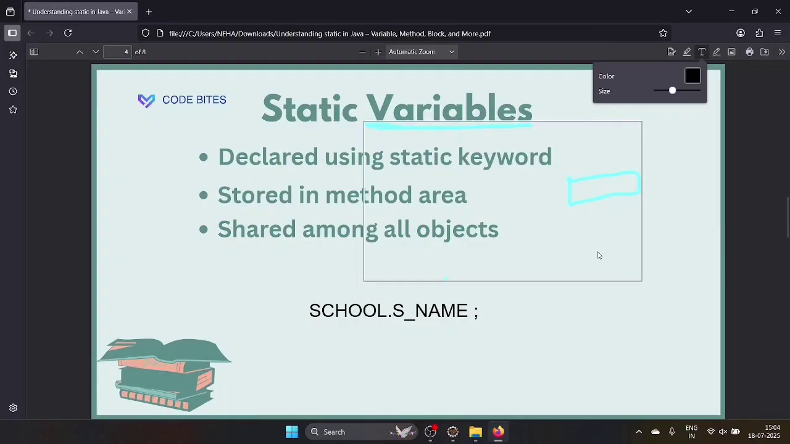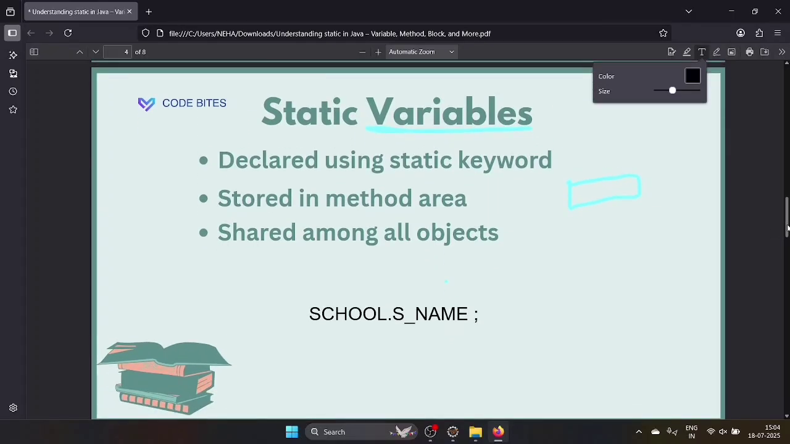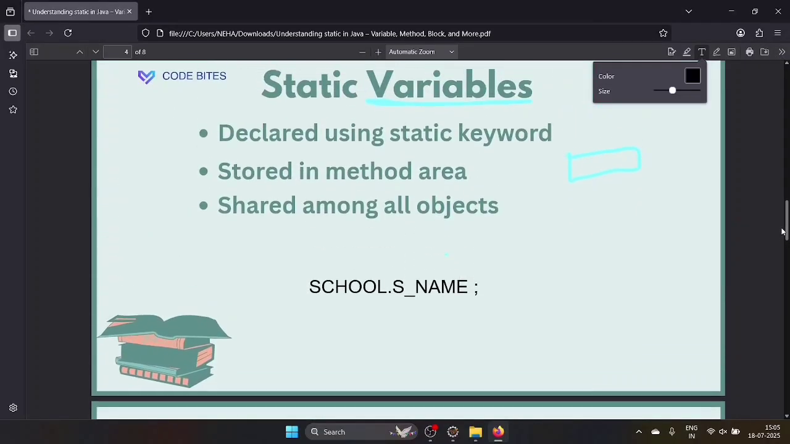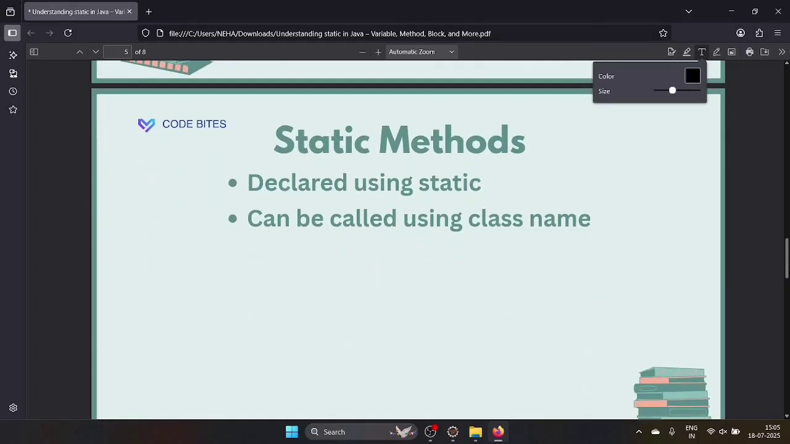Then instance variable, where is it going to be stored? Let me know in the comments. Before I tell you, put it in the comments: in which memory area the instance variable is going to be stored. I'm telling right now, but before that, tell me in the comments. Okay, instance variables are stored in the heap area. Static variables are stored in the method area. If you want an in-depth video on memory management, let me know in the comments. Okay, we will go to the next.